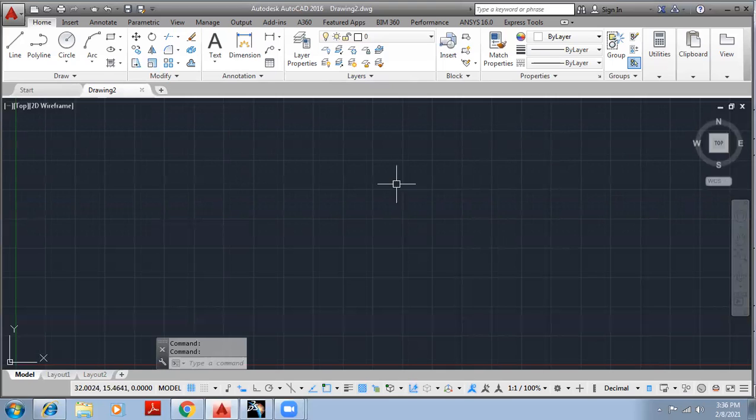Crosshair cursor. Here, crosshair, so it is looking like a cross. That is why we are calling it a crosshair cursor. Instead of saying simply cursor, we are calling it a cross cursor. And whatever is in this black window, we call it a graphics window or drawing window.